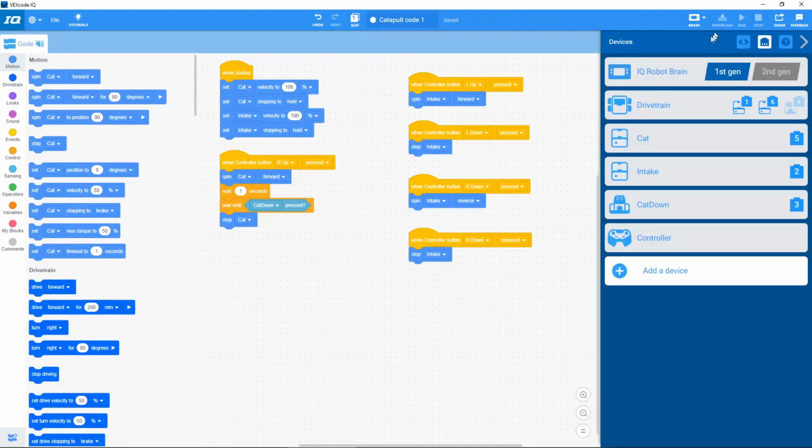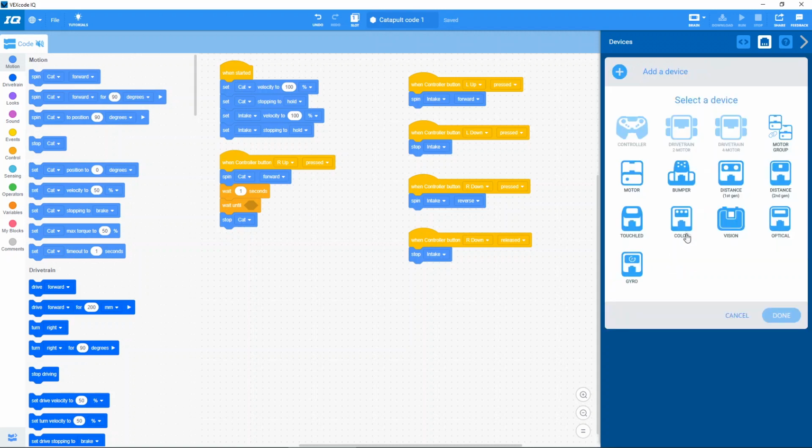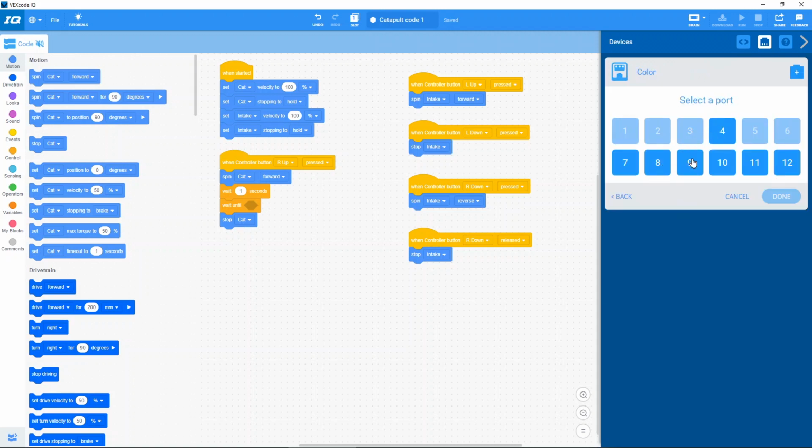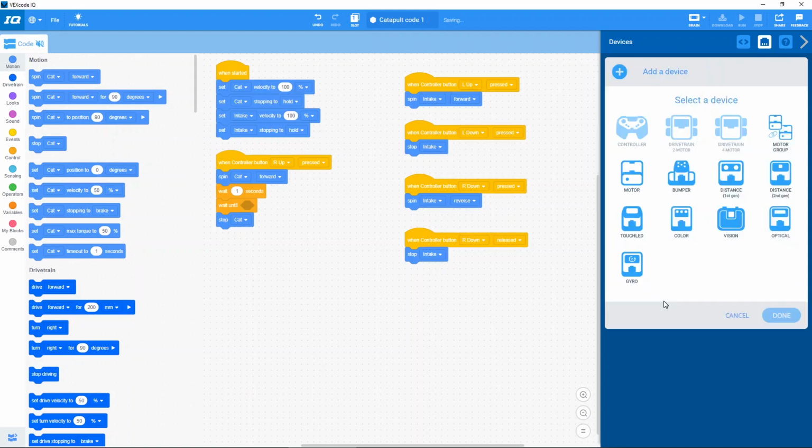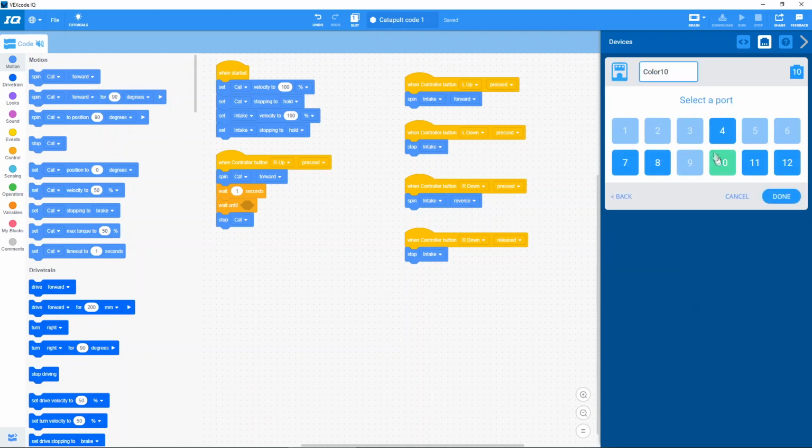All right, so here we are back in VEX code. Let me show you how to do one of these more advanced robots that uses a light sensor. So instead of waiting until cat down is pressed, I'm gonna go ahead and throw that away. We are going to instead have two light sensors. Now, one light sensor is just going to be the light. I'm gonna go ahead and put that on 9 and call it light. Now, the other light sensor is going to be the detector. So I'm gonna add a color sensor on port 10. I'm gonna call this the detector, just to keep it different from cat down. There we are.